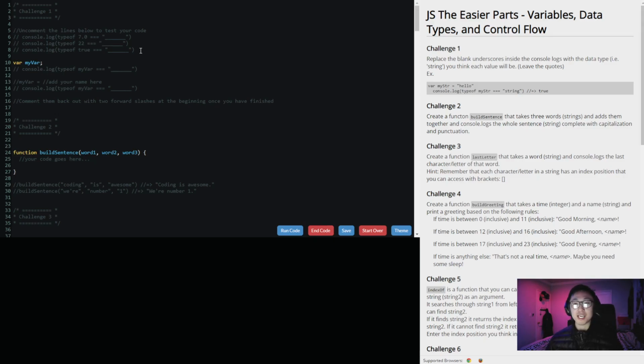Challenge 1. Replace the blank underscores inside the console logs with the data type you think each value will be. Leave quotes. Alright, let's uncomment this. And we'll just put number, because the decimal is a number, right? And 22 is also a number. And on line 8, true is a boolean. So if we do this, this all should be true because they're using the strictly equals operator.